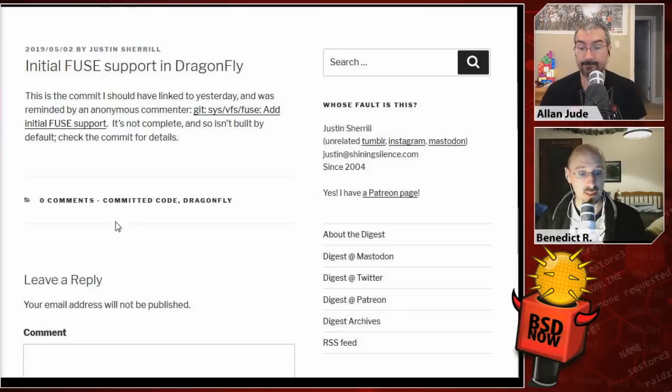This case, Dragonfly BSD. They have initial FUSE support now. This is nice. And they list, I don't know, commits if it's based on the FreeBSD one or not. It'd be interesting if it is, just because we'd be able to take their fixes and pull them back into FreeBSD. They say that it's not complete, so it isn't built by default, but check the commit for details. And I guess they are moving towards a stable and almost finished or finished version. Very nice to have that on Dragonfly.